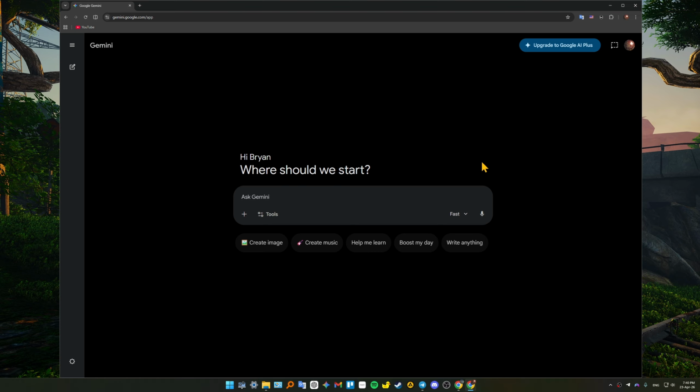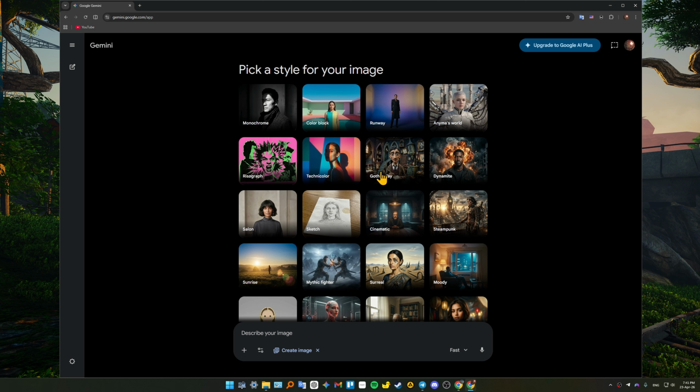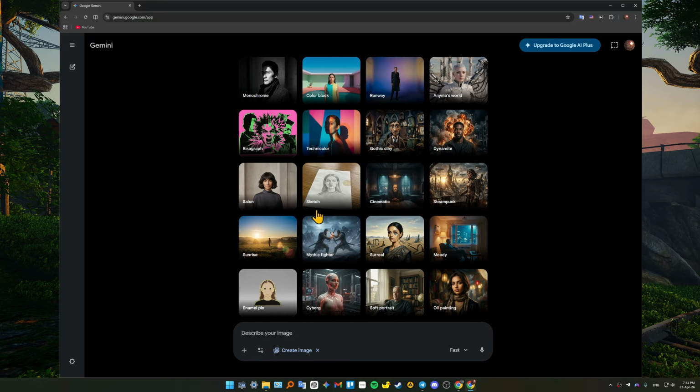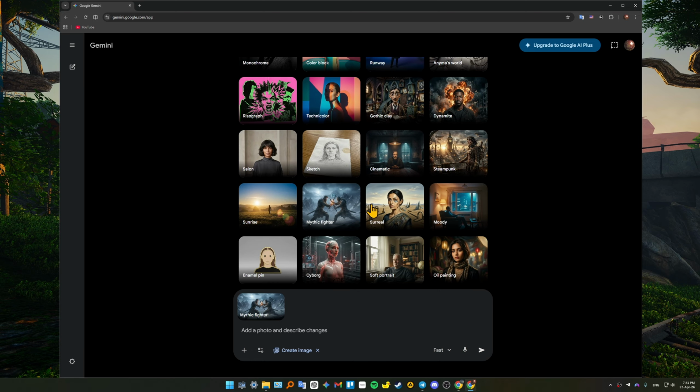In terms of how to actually do this, it's pretty simple. You just navigate to the usual place where you start in Gemini, and if you want to create images, you can just input your prompt, for example, create an image of a dog or whatever you wish. But I would suggest just click on create an image here. Now, as you can see, we have multiple presets that you can use. For example, I choose, let's say, mythic fighter. There you go. And you can create an image of a Viking or whatever you wish.